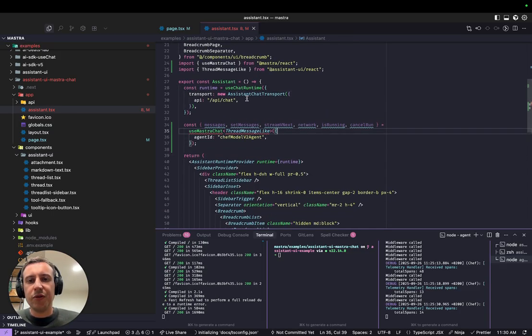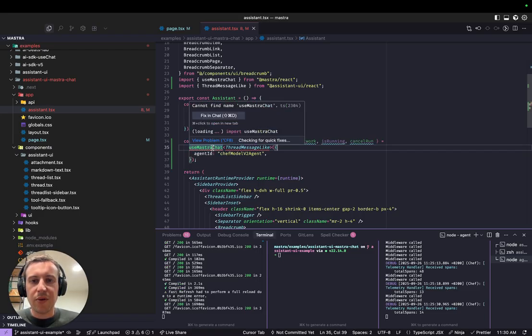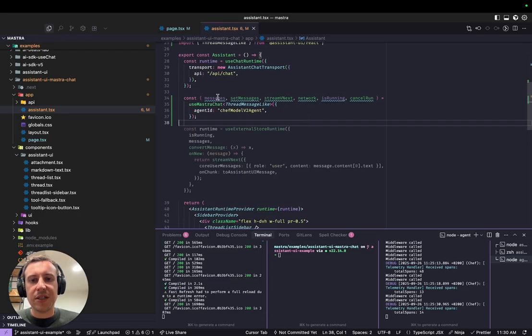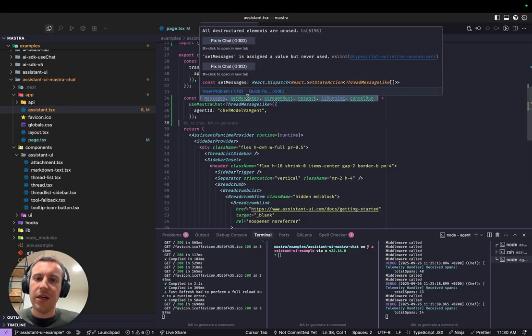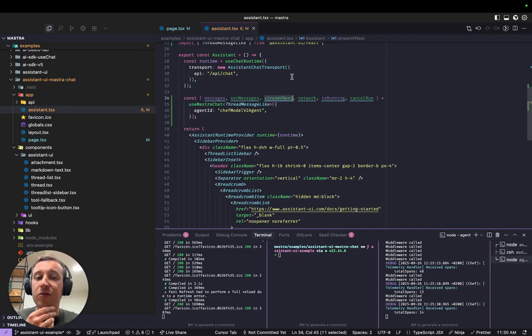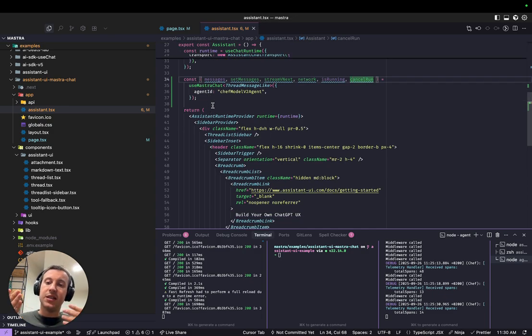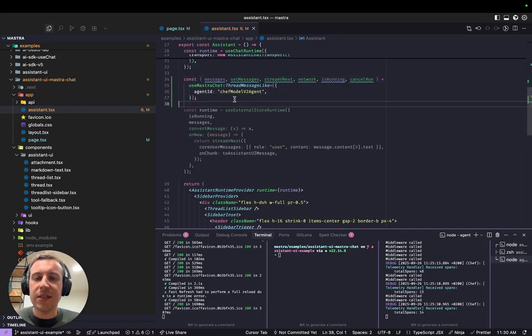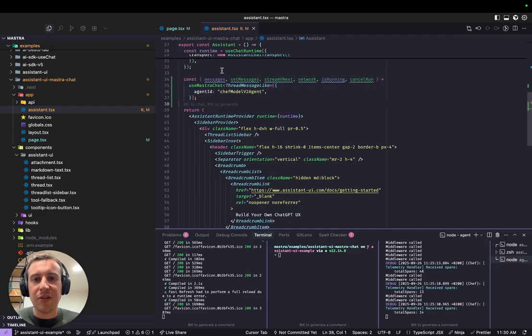So useMastraChat is a React hook that exposes the messages to show on the screen, and a way to modify those messages. It has a way to stream, to start a stream, to use networks, to use isRunning, and to cancel the run. So basically everything we need inside an agent thread UI. So now that I have access to this, I can basically play with those messages.